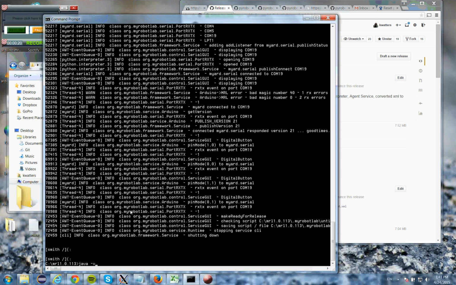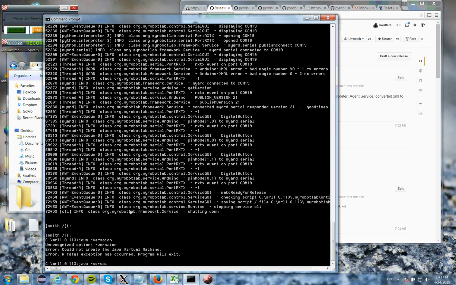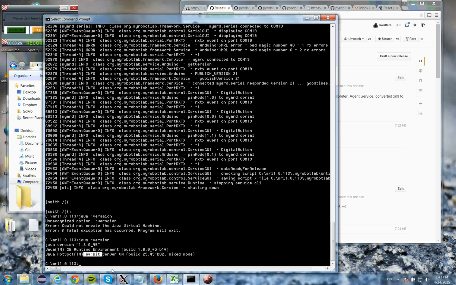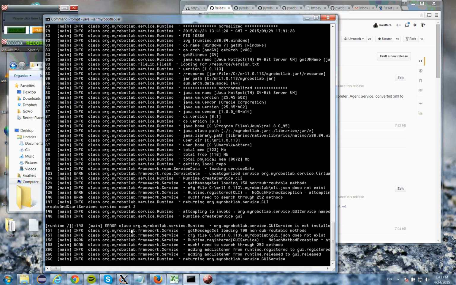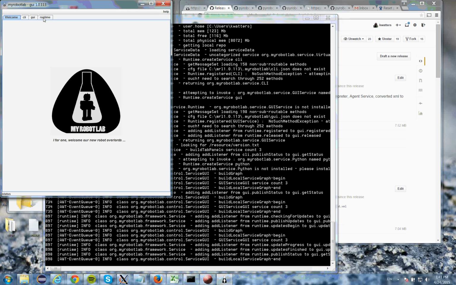I run java -version, and I validate that I have the 64-bit version of Java installed on this machine because I have a 64-bit operating system. I can start MyRobotLab from the command line, run the command java -jar myrobotlab.jar. This will start up the agent, which will fire up MyRobotLab.